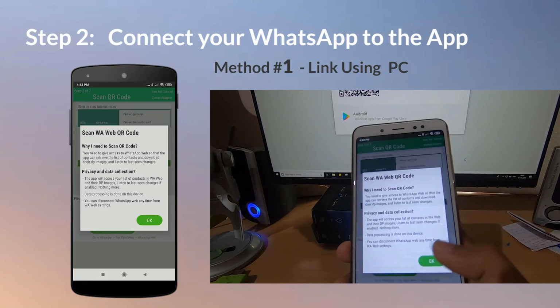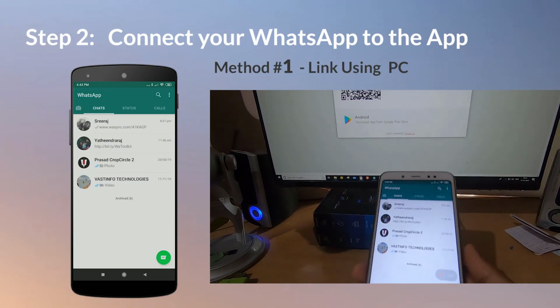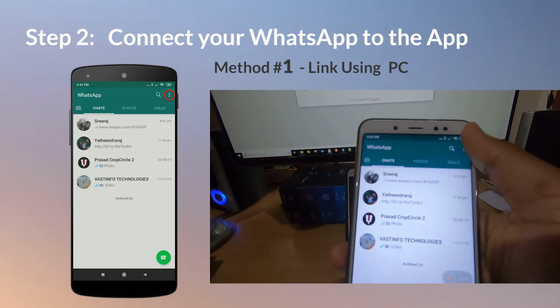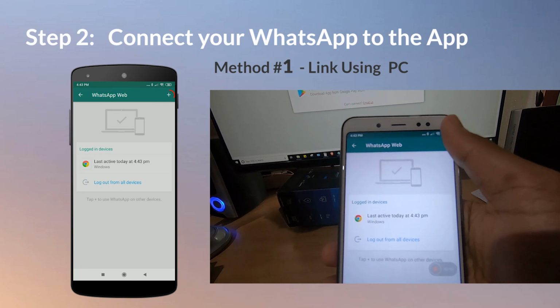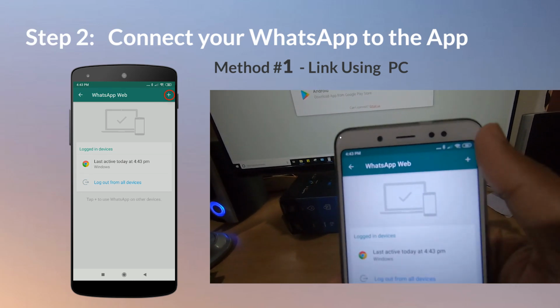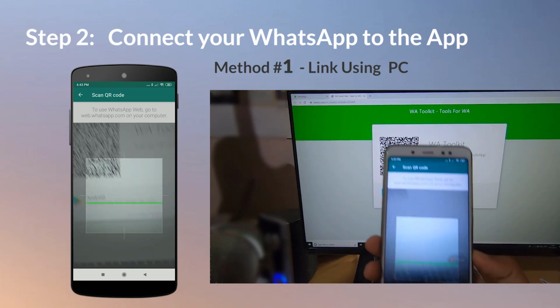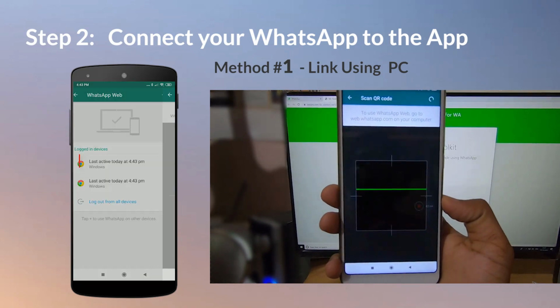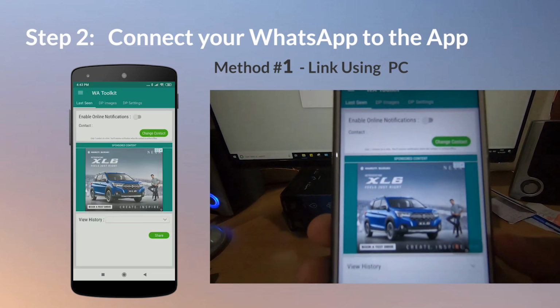And now open the WhatsApp web. For that you open your WhatsApp and click the 3 dots. Here you can see WhatsApp web, click on it. Now click the plus button there. And now you have to scan this QR code. Bingo! The linking is very successful.